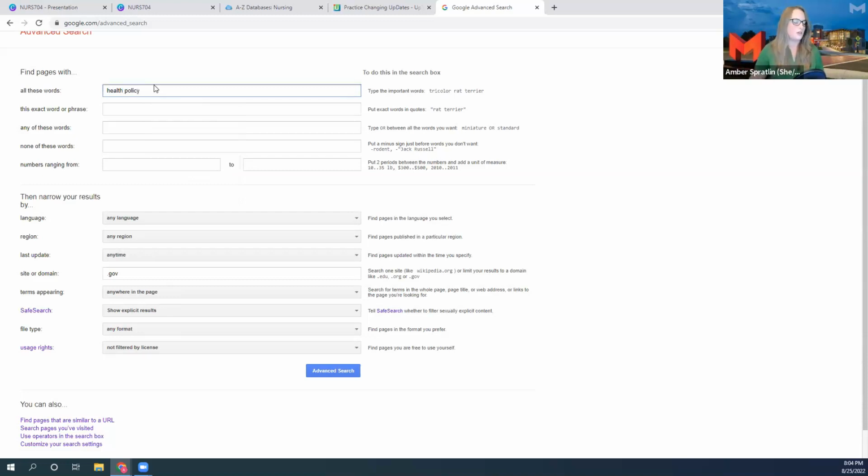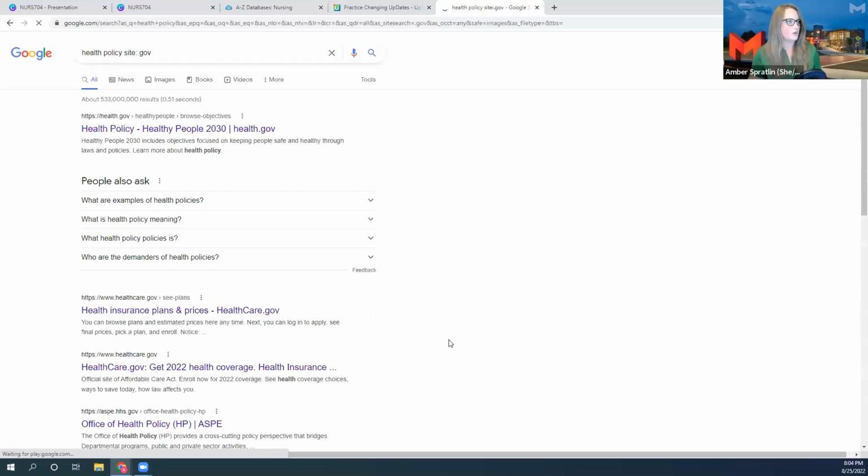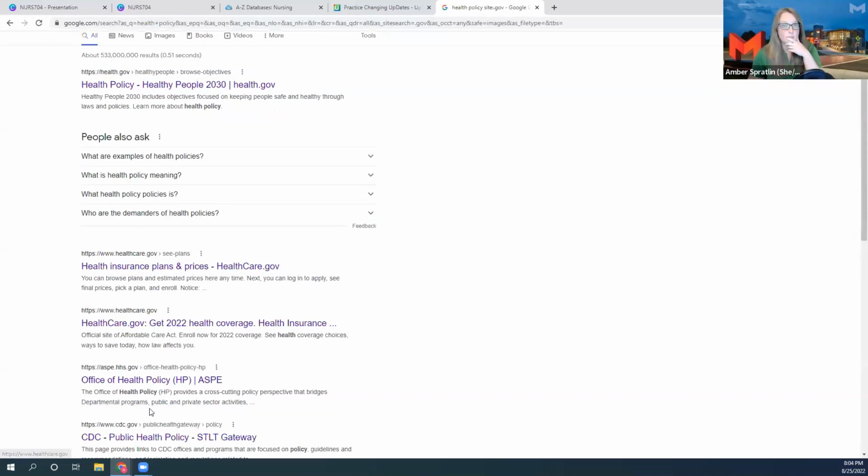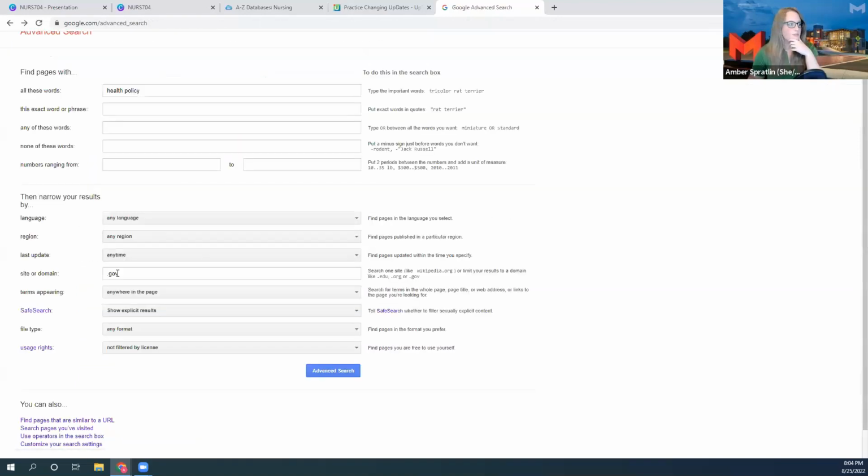So I'm going to just say health policy. That's random, but it'll show you how it works. When you hit the search button, you'll notice all 500,000 results are from .gov or government websites. Now you can make that more specific. Let's say you want to search cms.gov. You would type in that part of the web address. You don't have to put the www dot.